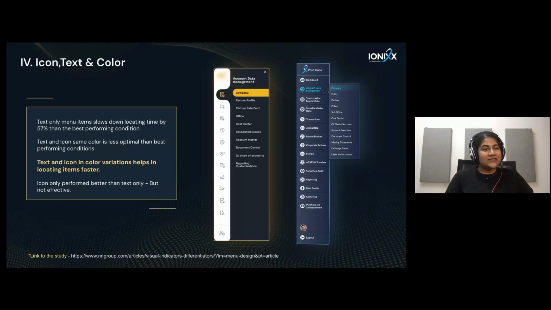So using text only to list the menu items was the least effective, and it reduced the efficiency by almost 57% when compared to what they thought was a best performing condition. What they tested, not they thought. Now, text and icon together did better than merely text. Icon only was slightly better than text only design.